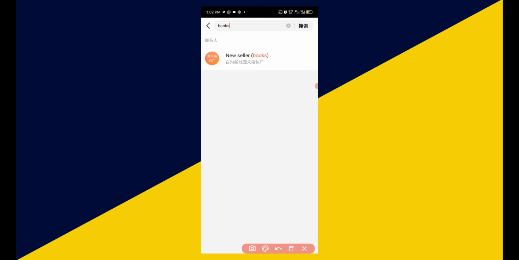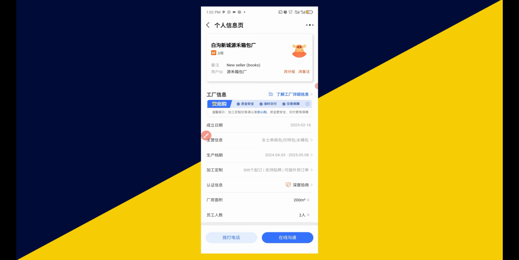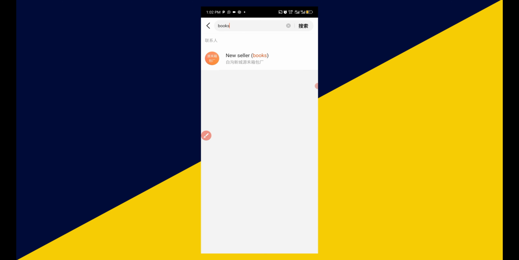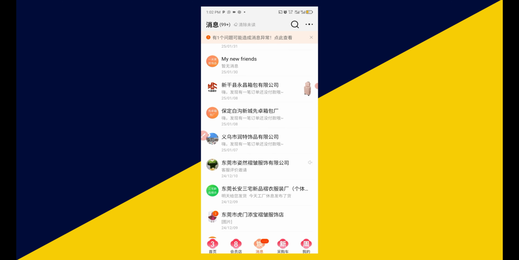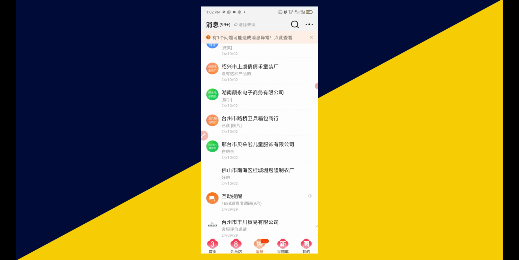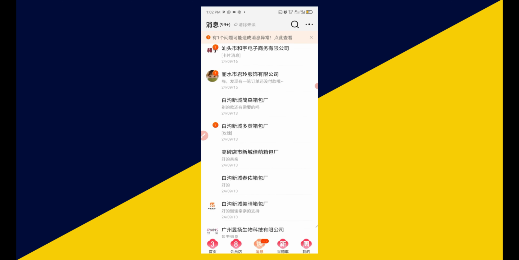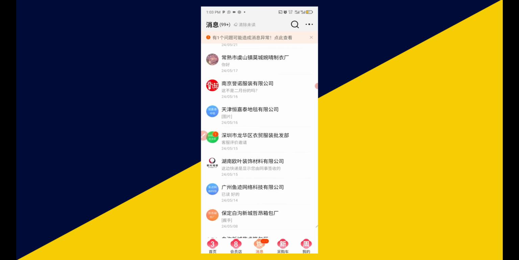As you can see right here, new seller books, which is the name I used to identify them. It's as simple as that. Then from here, I can simply click on here to open up our chat and continue my chat with them. You can see it has been updated right here, new seller books. So I can simply go back and then start chatting with the supplier, go back and back. Then I can simply scroll down right here and look for their name. So it's as simple as that.